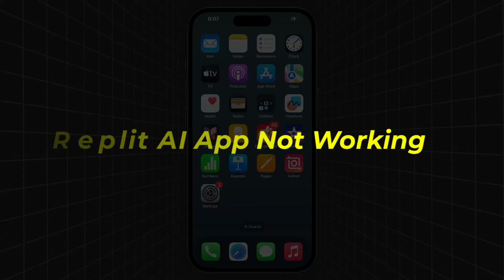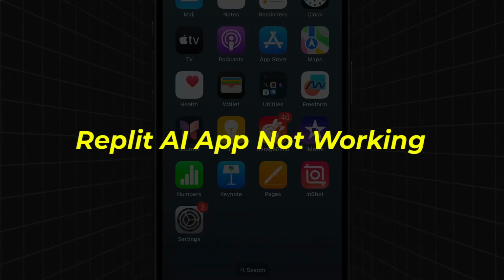In this video, I'm going to show you how to fix Replit AI app not working.